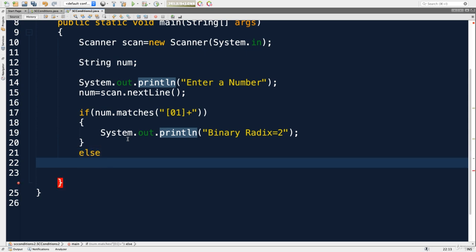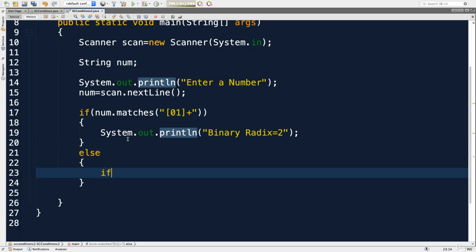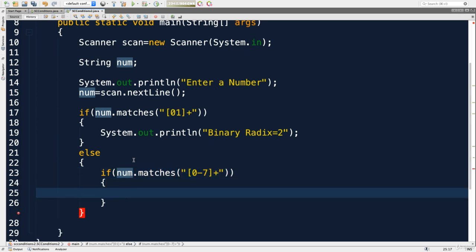Else, then inside the else, again I should check. If it is not binary, then I should check whether the number matches a regular expression for the octal number system. The octal number system is from 0 to 7 and there should be one or more digits. If it is true, then we will print. I will copy this one. Here we will write octal number system and the radix is 8.